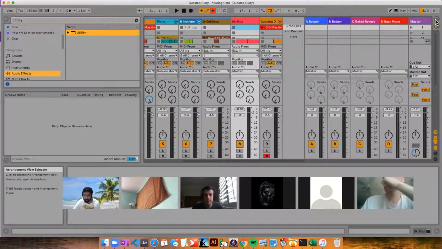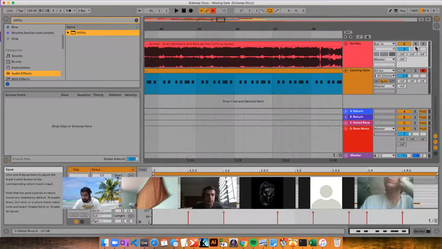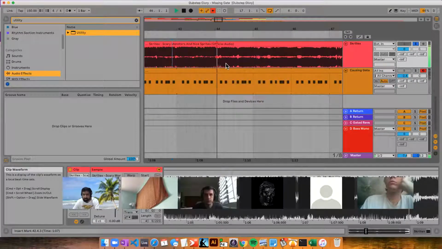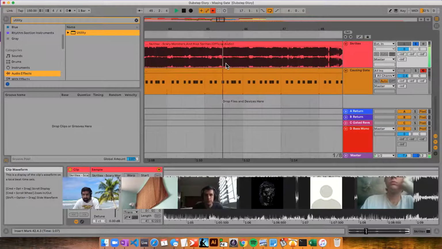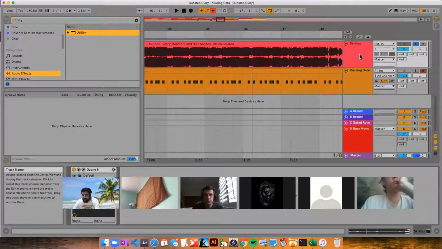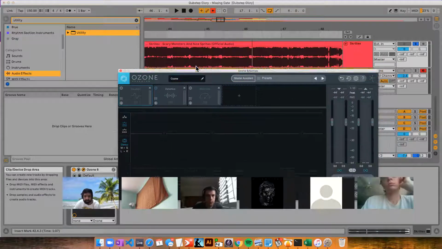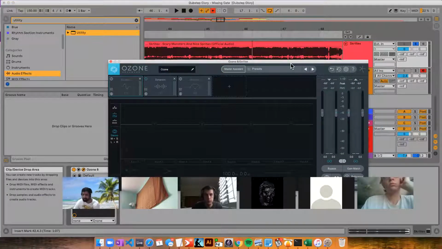Everyone probably knows this Skrillex track, Scary Monsters and Nice Sprites. So I actually looked at what Skrillex did in terms of volume here. I opened up my mastering plugin, and I tried to figure out what the peak level was and what the average level was.